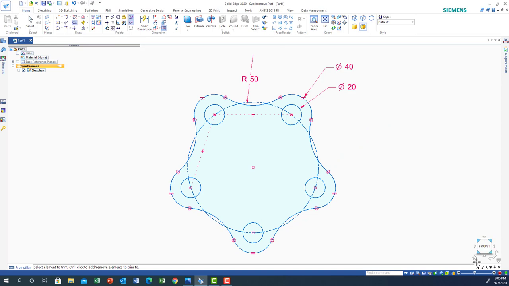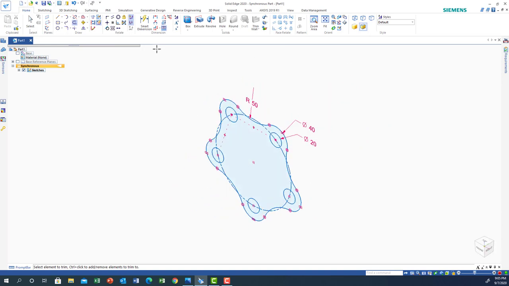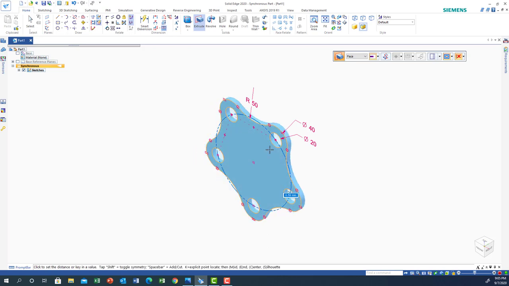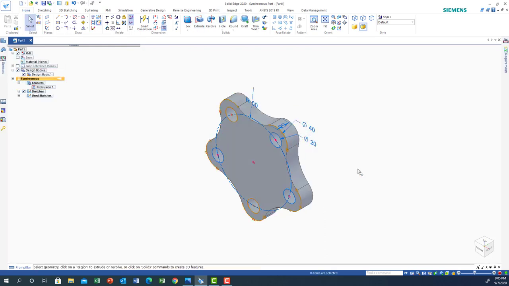Now I'm going to go to home and extrude face. Then left click and then right click. So now it's going to be the thickness. How much is the thickness? About 20. Okay, so I'm going to put 20. So we're done.